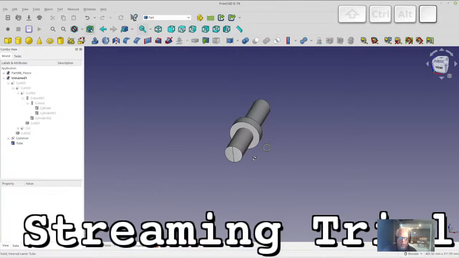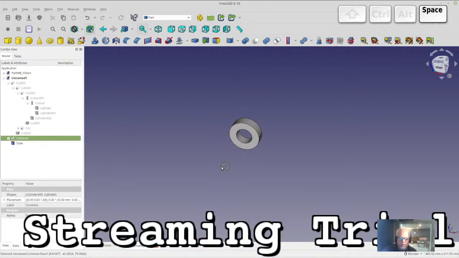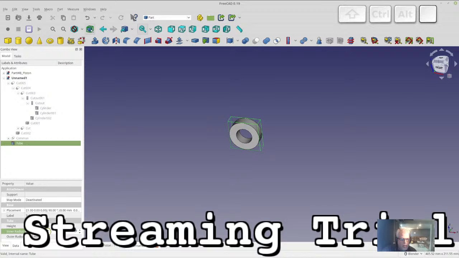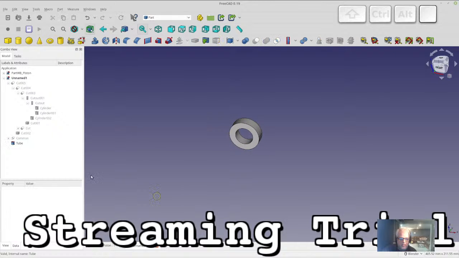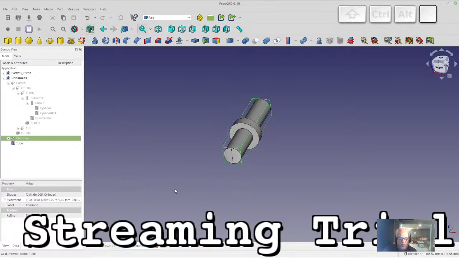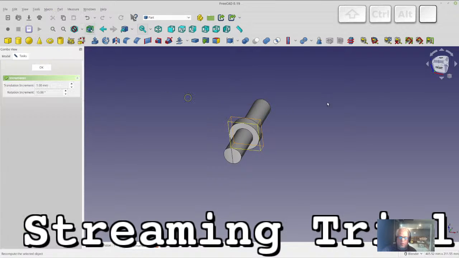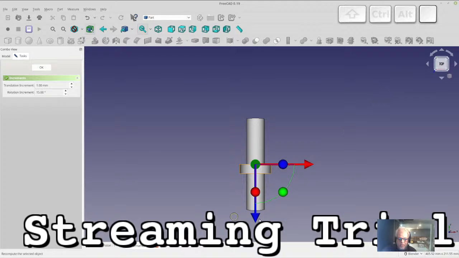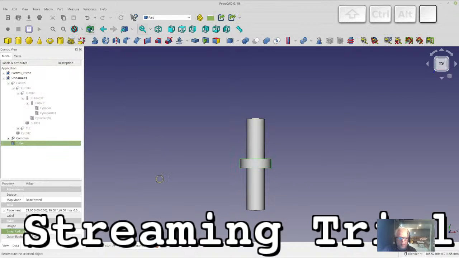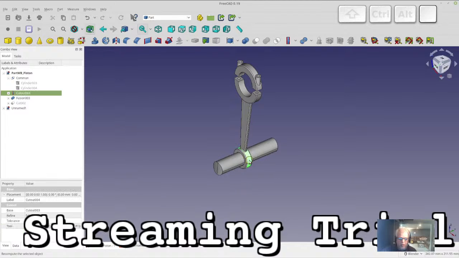I already forget what my rod was. Let's hide that. Okay. So let's make the inner radius just 10, and there's our wrist pin there, and let's try to center it using the transform. And I'm just doing approximates here. I'm not trying to get it perfect for this. So now we have the bottom part of our connecting rod there.